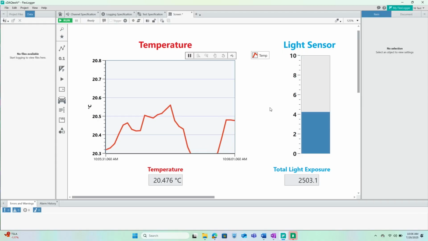Hi, I'm Dara, and in this video I'll be showing you how to add a second axis on a graph in FlexLogger. So right now we have two different graphs on the screen tab for both temperature data and light sensor data. But what if I wanted the light sensor data and the temperature data on the same graph?